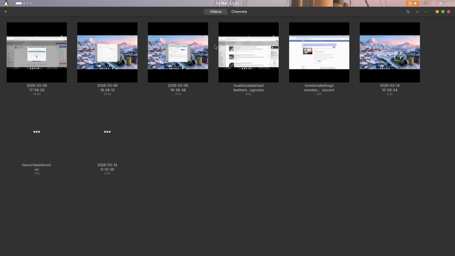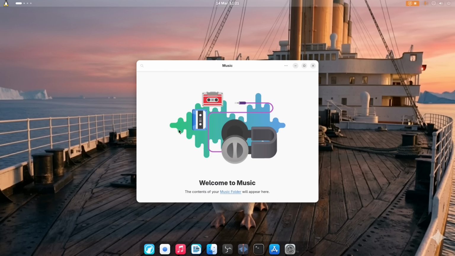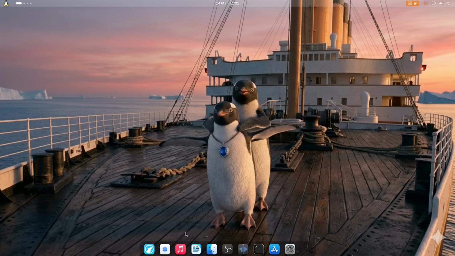GNOME Videos I've never found overly useful. It does play local videos okay, but I do find that I prefer VLC, and that's the same with KDE. I would use VLC with KDE as well. We've also got GNOME Music for listening to music. There's Evolution as a mail client, and this is probably my favorite mail client on Linux.